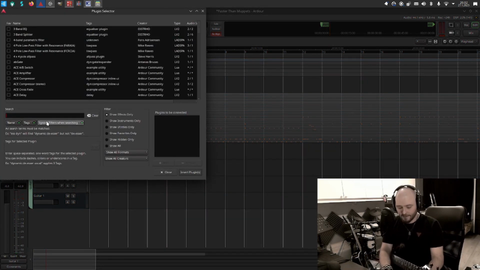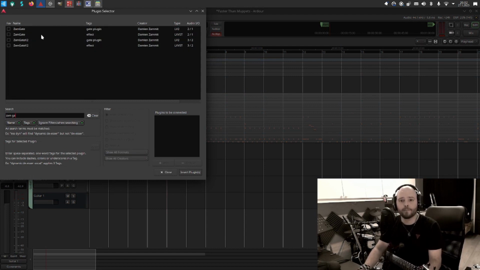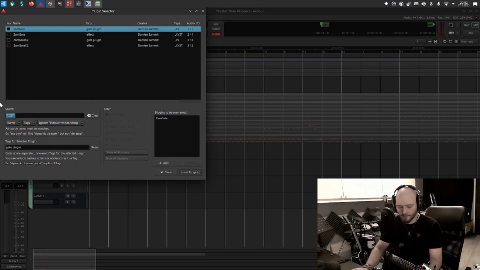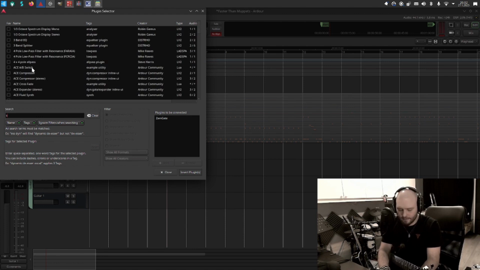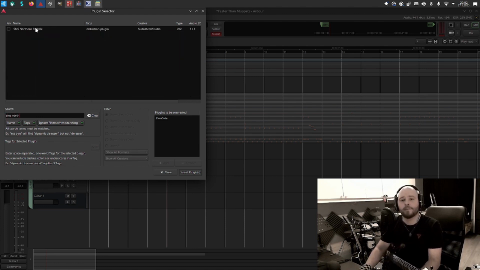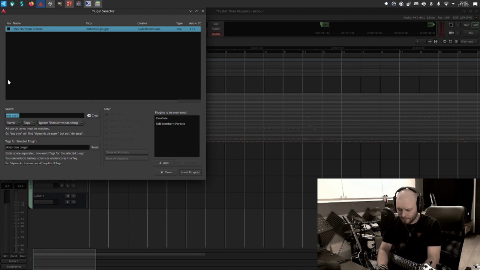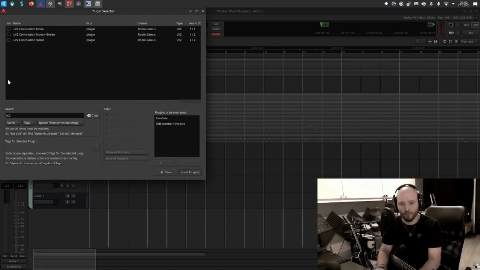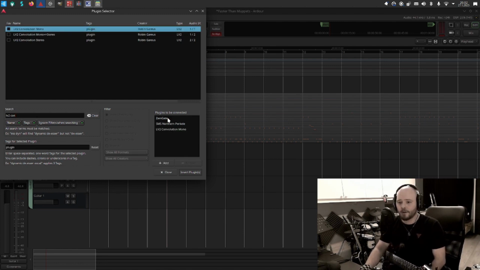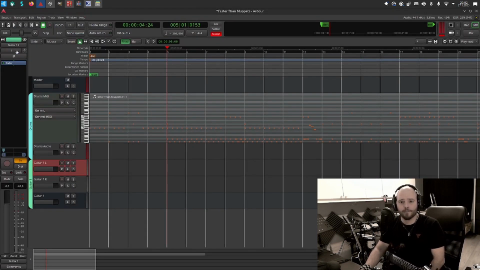We will add Zamgate. Then we will add the SMS Northern Perkele, which is my amp. Link in description. SMS Northern Perkele, like that. And then also the cabinet impulse response LV2 convolution. Here I will use mono because I have a mono track. So gate, Northern Perkele, convolution, insert.